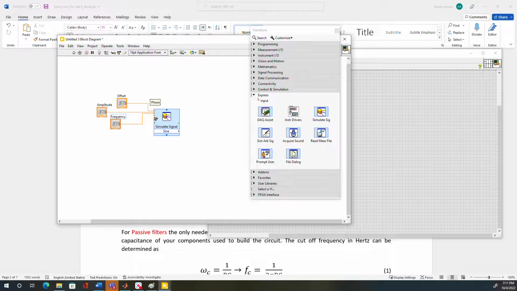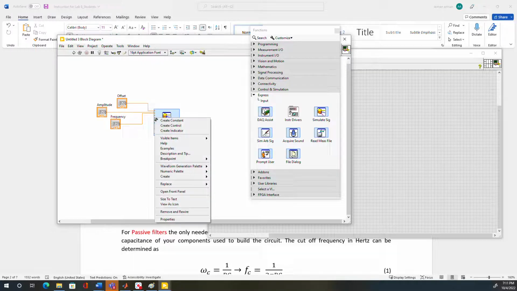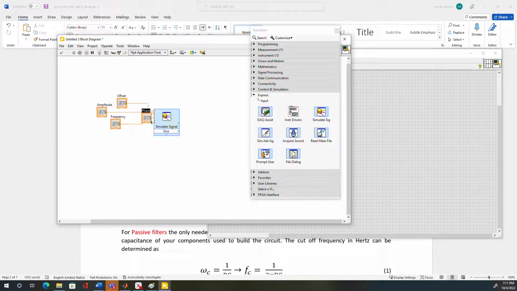And then you can also change the phase. You can right click, create control, and this is going to change the phase if you wish to change it. So I'm not going to change anything else at this point, and the output should be connected to the scope or waveform, something that you can check the graph.